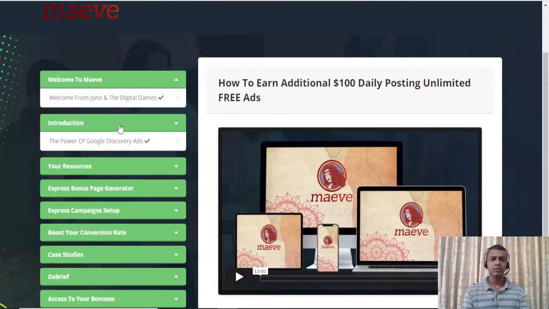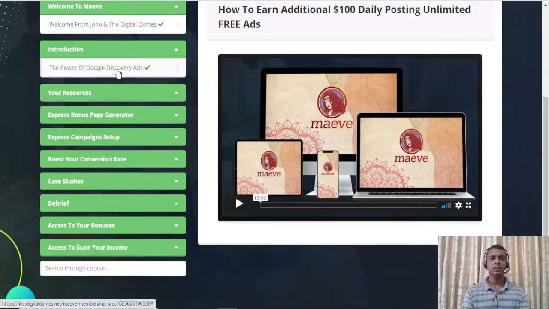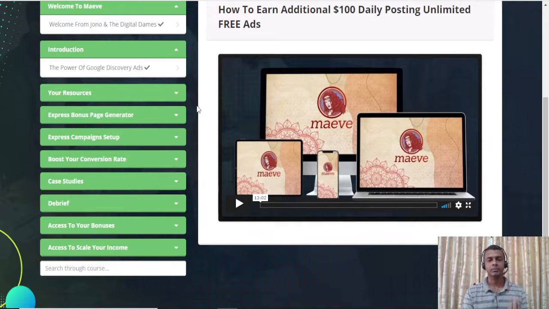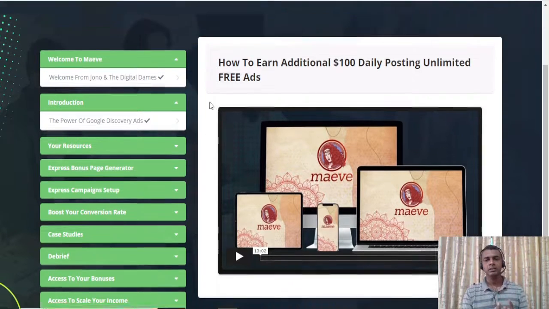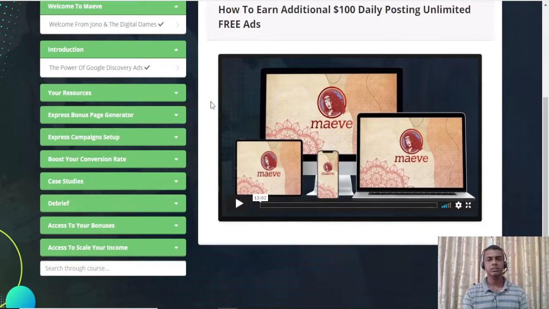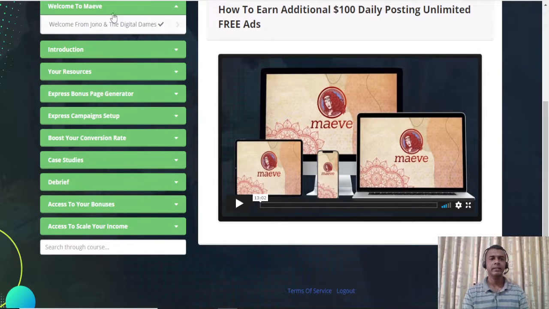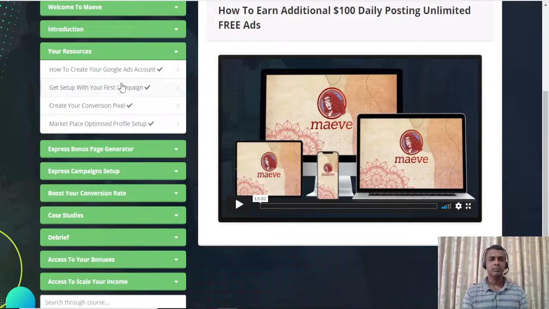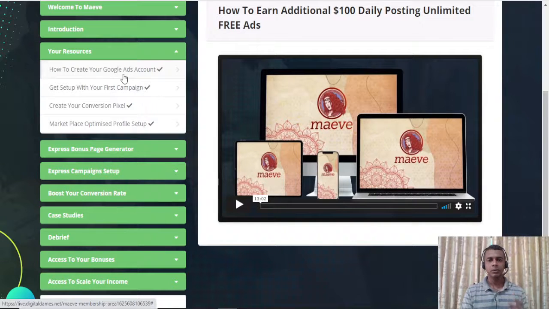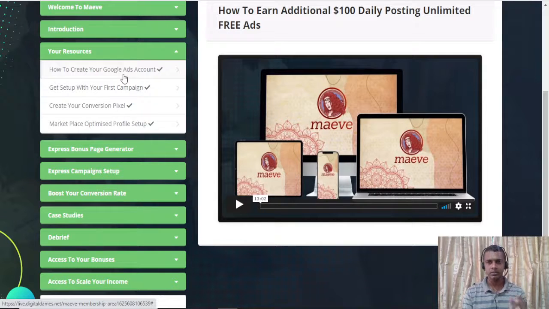The second module is the power of Google discovery ads. In this module you will be able to realize the power of Google ads, going up against Facebook and Amazon to fight back. The third module is how to create your Google ads account, where you will be taught to create your Google ads account.